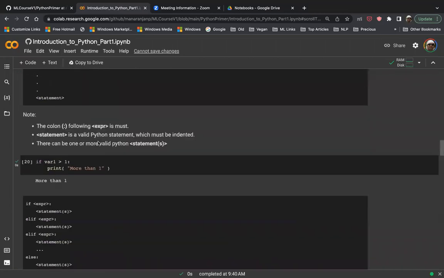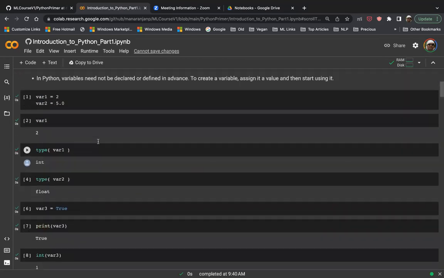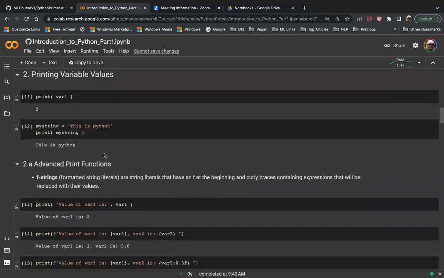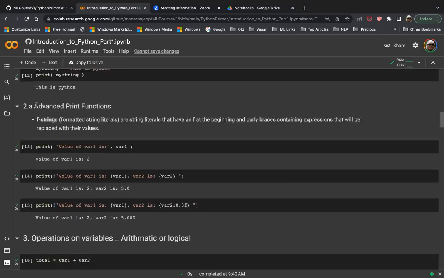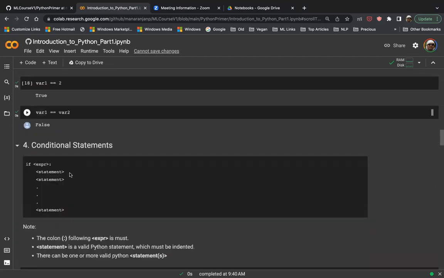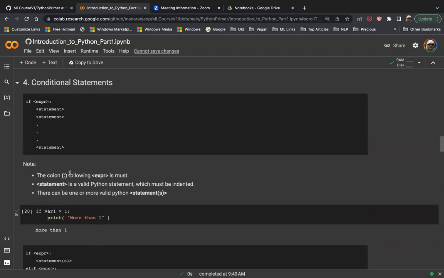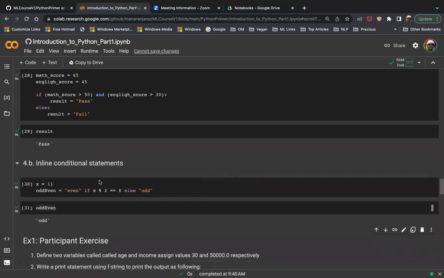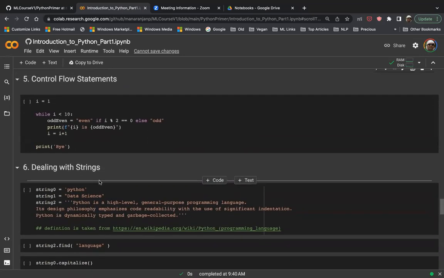Okay, so we have discussed now 3 or 4 concepts. One is variables and data types, and then the print statement, and we looked at something called the advanced print function, which is a formatted string, and basic arithmetic and logical operators, and then primarily the conditional statements, if else statements, and inline conditional statements. So now let's look at two more core features, control flow statements and dealing with strings, and also look at functions, three more features.